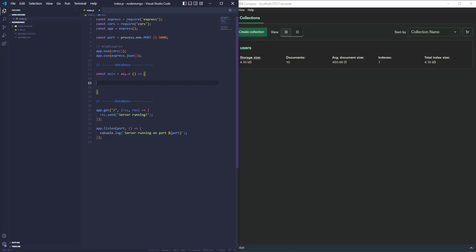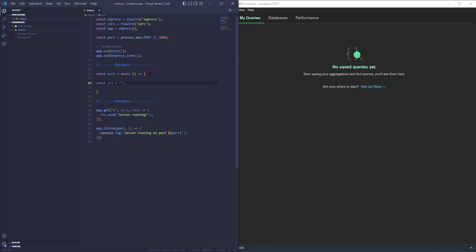So first, what we need is the connection string. So const uri equals, and here we're going to put our connection string. So the URI to connect your application to your cluster in MongoDB Atlas, or the string that connects to your MongoDB Compass. I'm using MongoDB Compass, so I'm just going to put this.